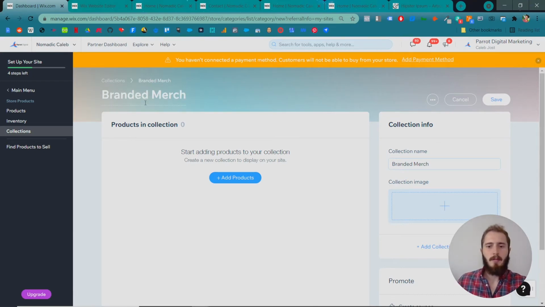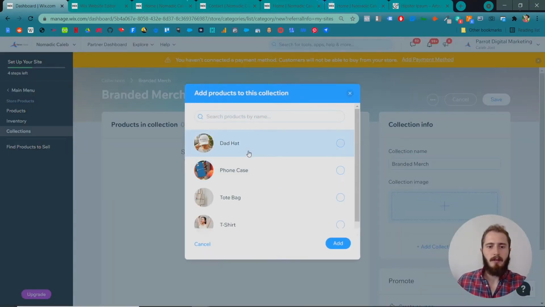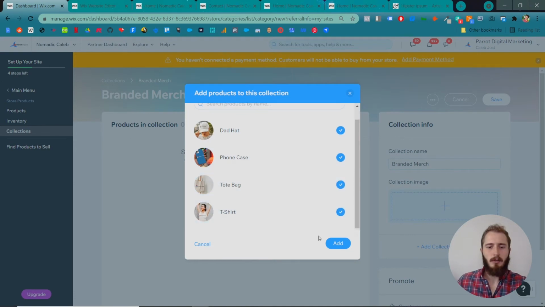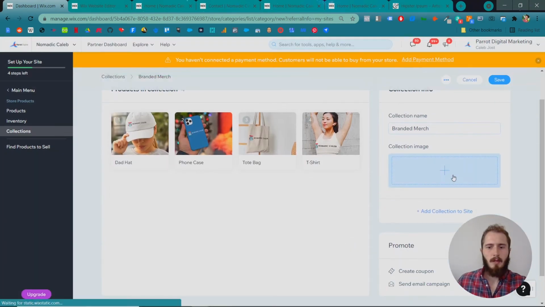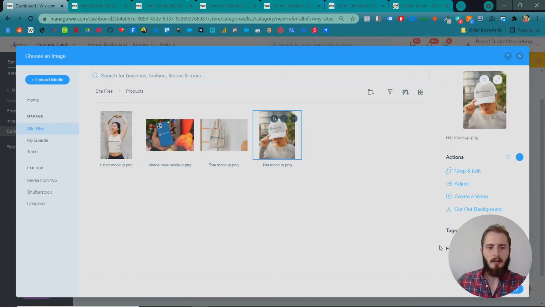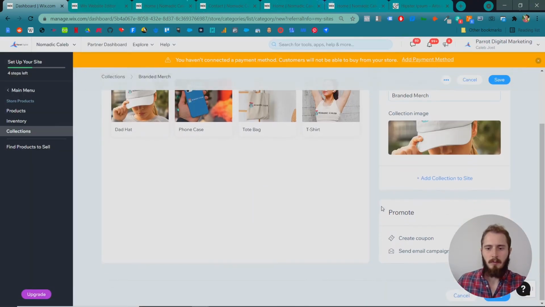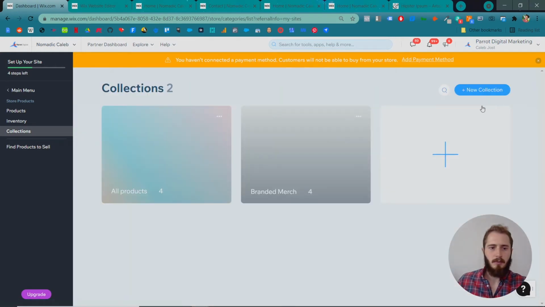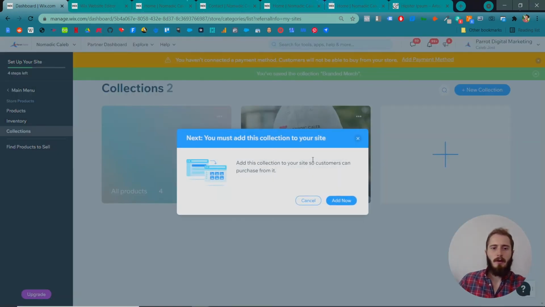So we can name it up top, and then we can add our products here. All I have to do is check the ones that you want to add in, and then you can add your collection image, which in this case, let's make it this picture of a hat. And that's it. It's pretty simple. That's all you have to do to create a product collection.